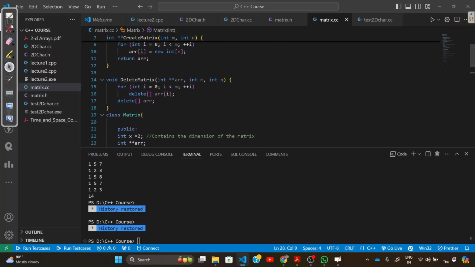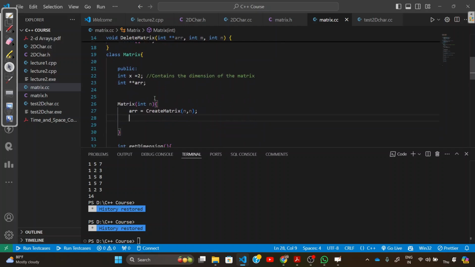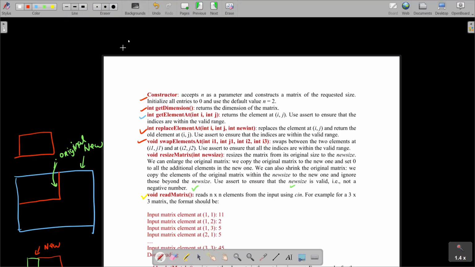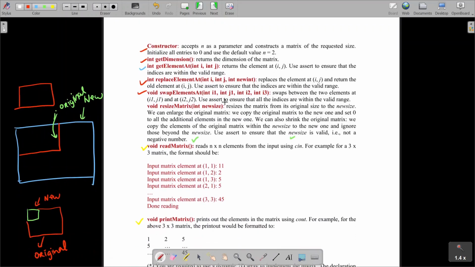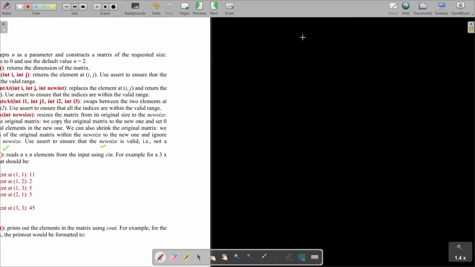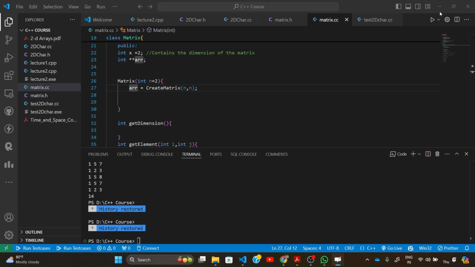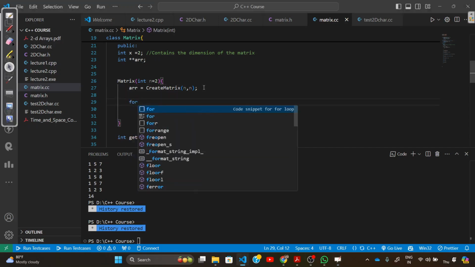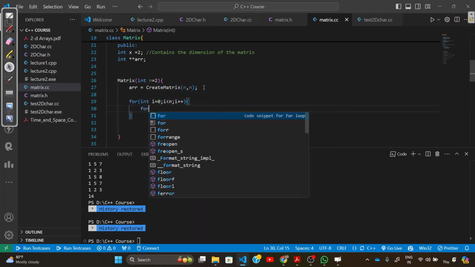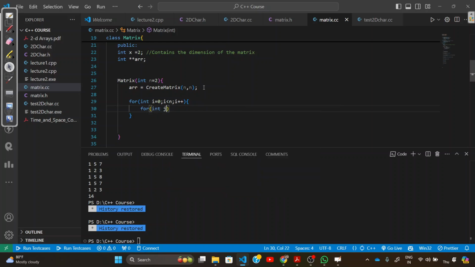Now what else do we need? I think they told us to initialize with 2 if n is not given. So if they are not given n, we will use 2. Okay, this is fine. I think they tell to use 0 also, I guess, if nothing is given. 3 cross 3. Okay, constructor. Initialize all entries to 0. So that's why we will run a loop to make all elements 0. So just a simple for loop from 0 with i plus plus, just iterating on the array. That's all.